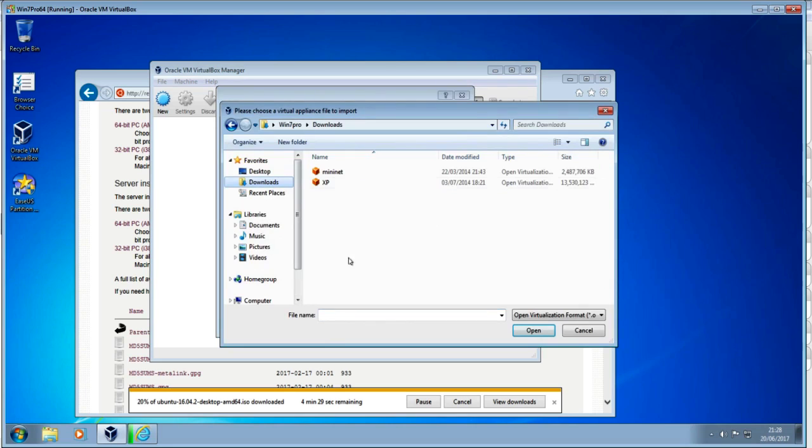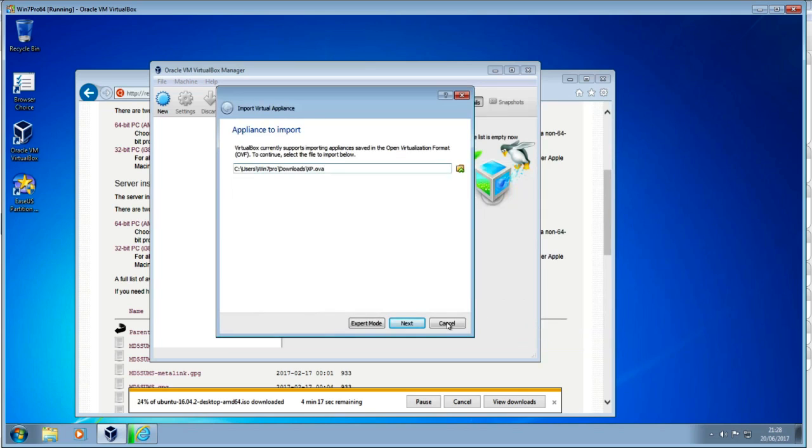It's in my downloads directory. You can see there's two, in fact. There's a mininet and a Windows XP. So let's pull in the Windows XP. We can see the size of that, 13 gigs. So let's open that up, and away we go.